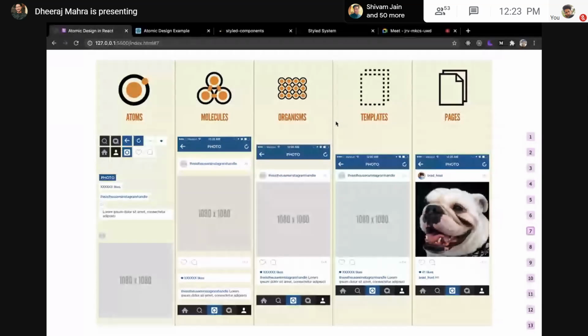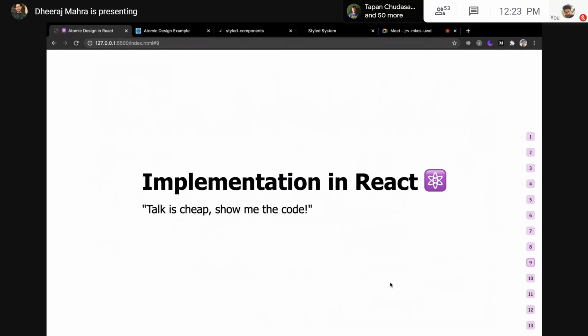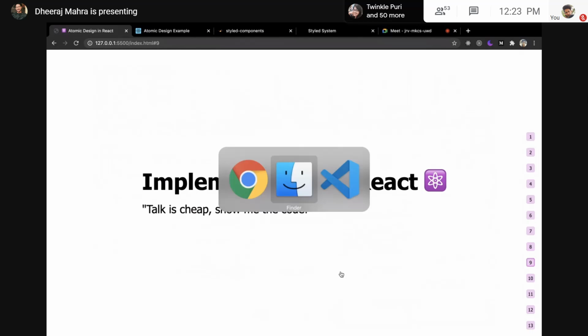Okay, so let's see what we have next. Before going to advantages, I want to show you the implementation, how I implement atomic design in React. So let us open my VS Code.